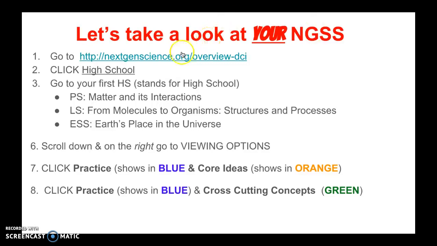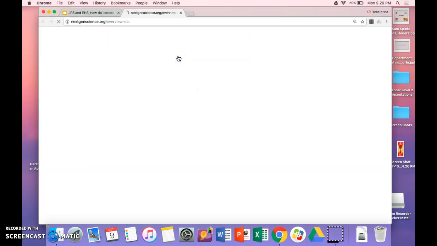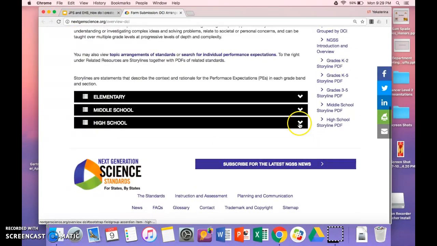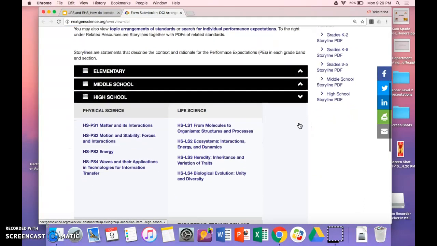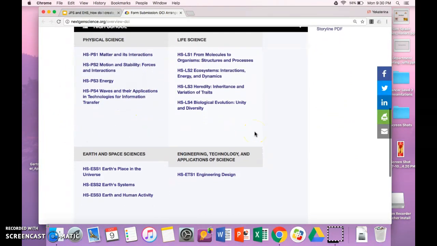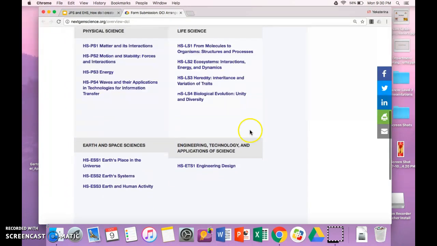So if we click on the link right here, the Next Generation Science Standards will come up and we're going to focus on the high school link. If we scroll down, we can use this drop-down menu. If you are physics, here are your links that you will follow. If you are life sciences, these are the ones that I will follow. And for earth science, you're going to be clicking on the ESS.